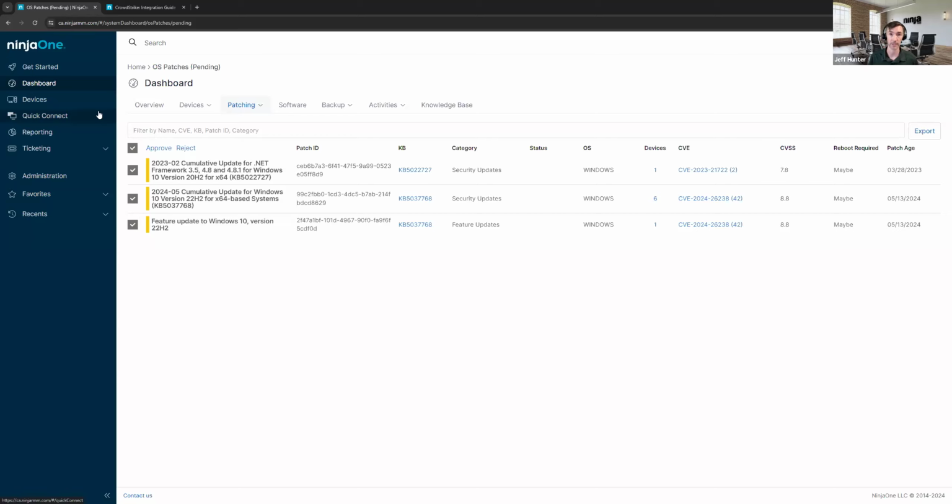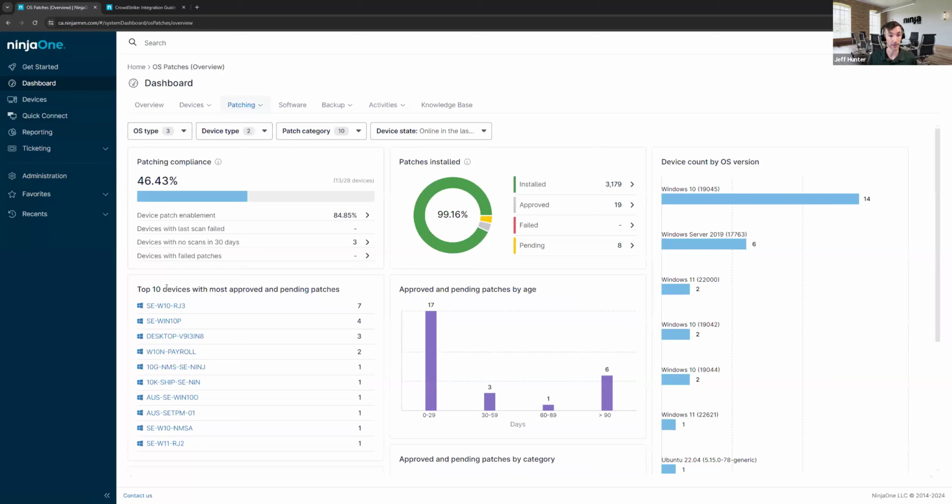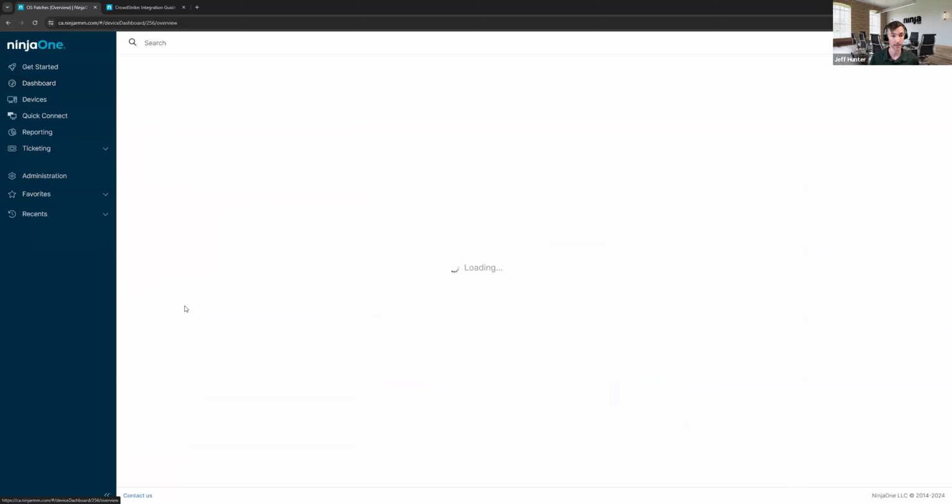And so this is great visibility on your patching. If we go back to the patching dashboard, you'll see that we also show the top 10 devices with outstanding patches, whether they're in an approved state or a pending state. Clearly, this RJ3 right here has 7 outstanding patches in some form or fashion. Definitely probably top of mind to go ahead and start getting those patches pushed, and find out why that device is not having those patches installed on a regular basis.